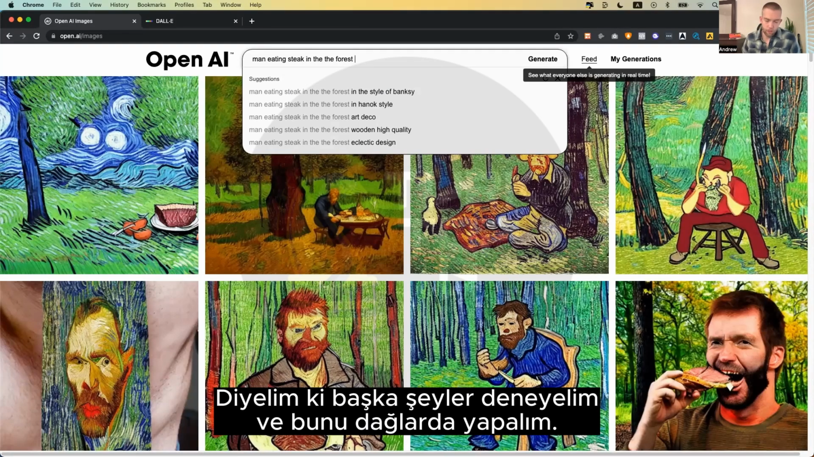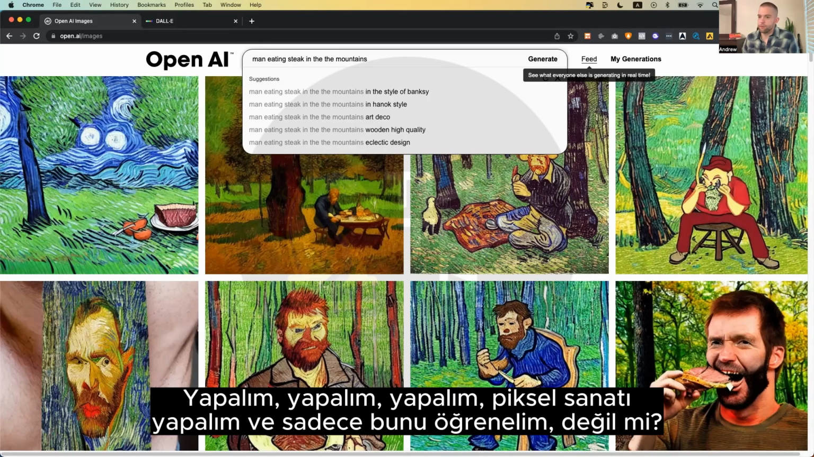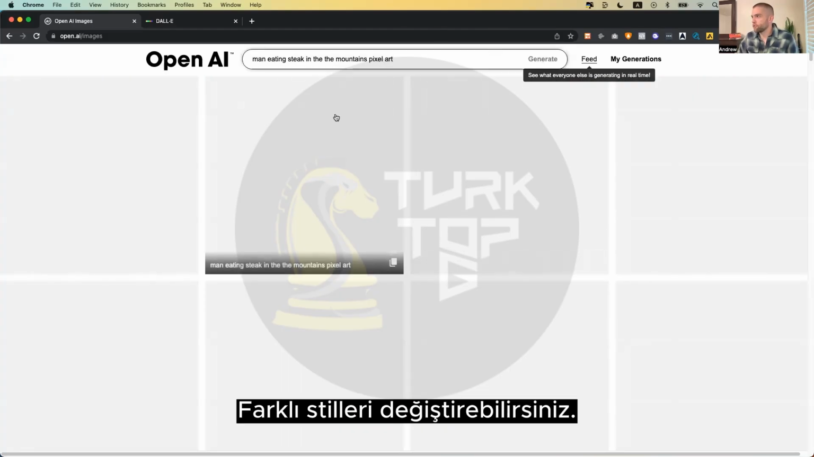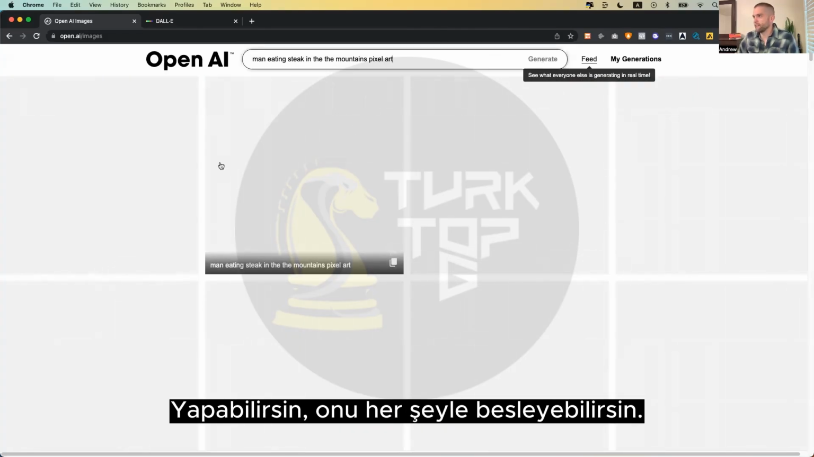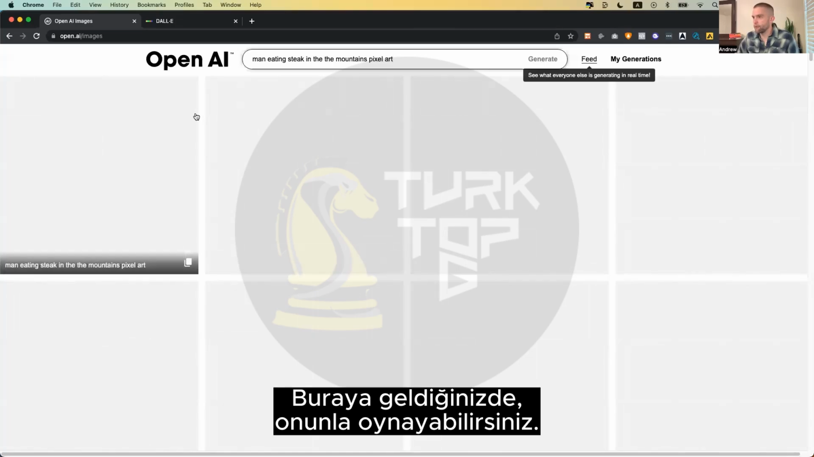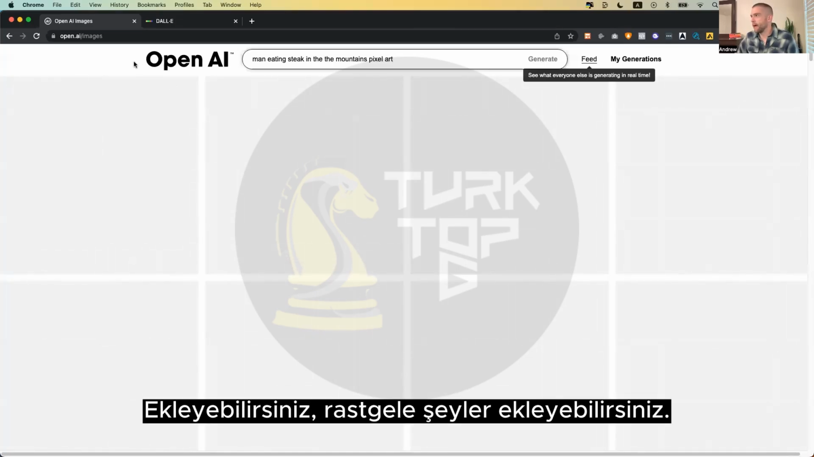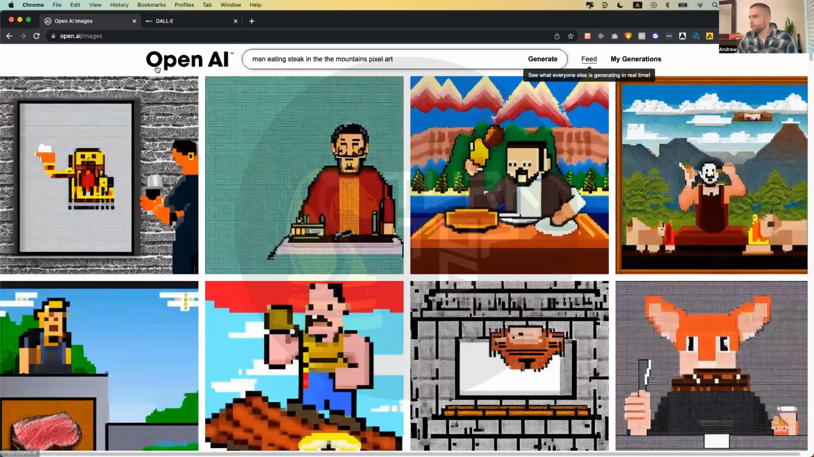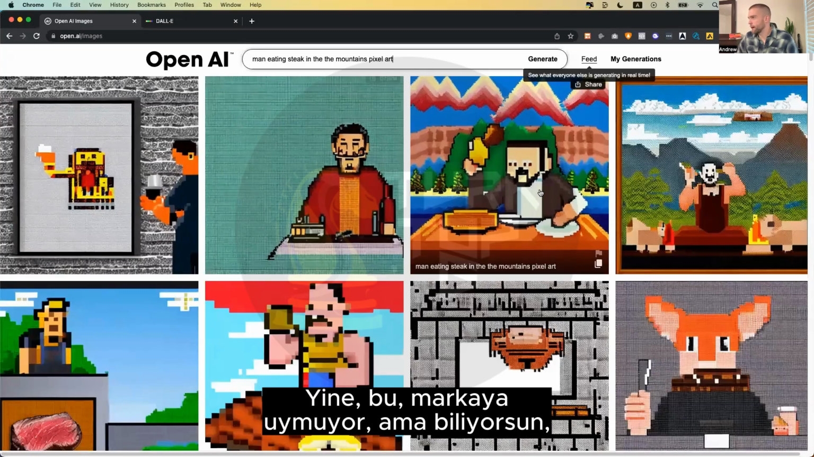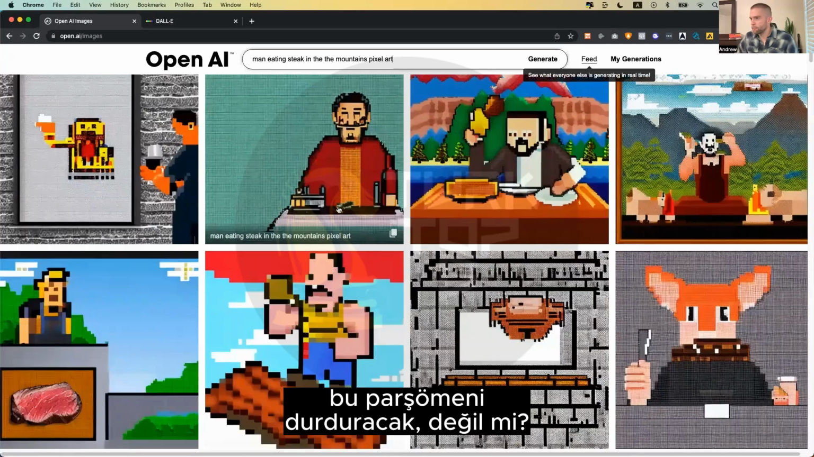Let's try some other things, and let's do it in the mountains. And let's do an 80s, or let's do pixel art just for the fun of it, right? Pixel art. You can change different styles. You can feed it anything. And that's the fun thing. When you just come around here, you can play around with it. You can add ideas. You can add random things. Again, this might not match the brand, but this is going to stop the scroll.